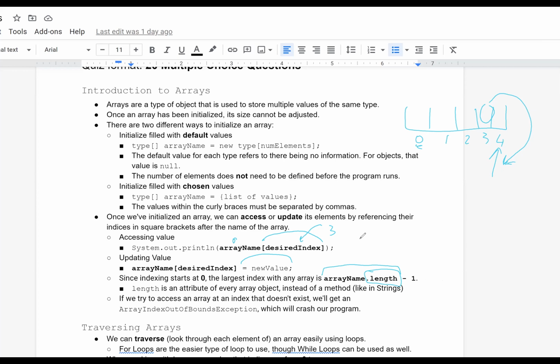It's a very helpful thing to have access to. Now, if we try to access at an index that doesn't exist, let's say I wanted to access at index 7 in the above array, there is no box number 7 up here. We stopped at 4. So we're going to get this array index out of bounds exception because there is no index 7. It's going to crash my whole program because that doesn't exist. So we want to be careful when we're trying to access our arrays not to go out of bounds.